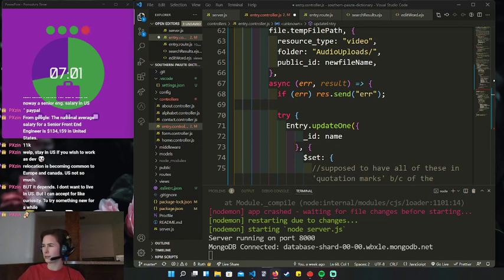The findByIdAndUpdate function is used to find a matching document, updates it according to the update argument, passing any options. Returns.